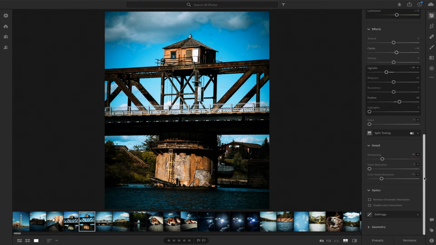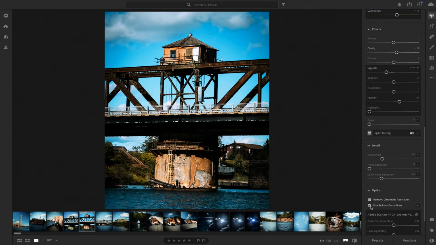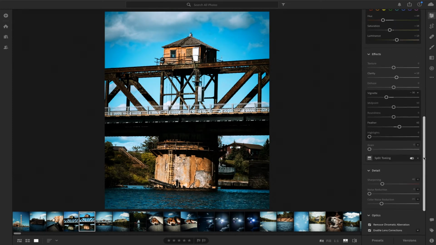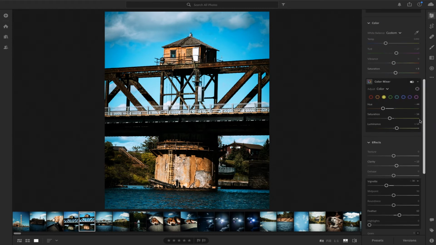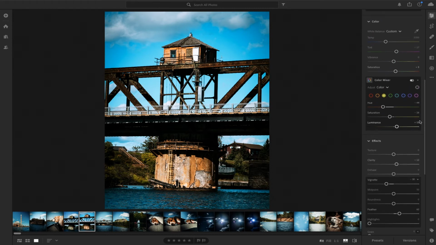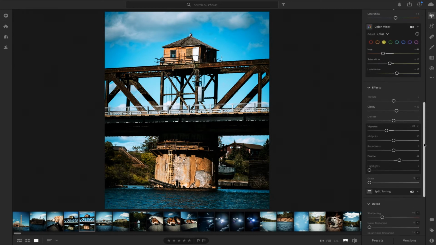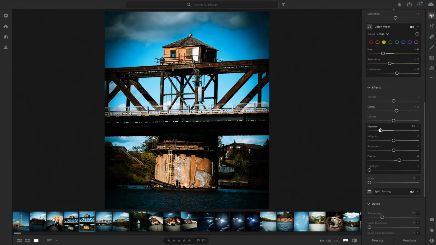Now before we go any further, you want to go down to optics and hit remove chromatic aberration and also enable lens correction. This corrects the picture to how my lens should have taken the picture, because when you put it in here, it kind of compresses it, so this makes sure it actually looks how it's supposed to. But the one thing you have to do again is add more vignette, because it kind of cancels out your vignette, and then also feather that out again.